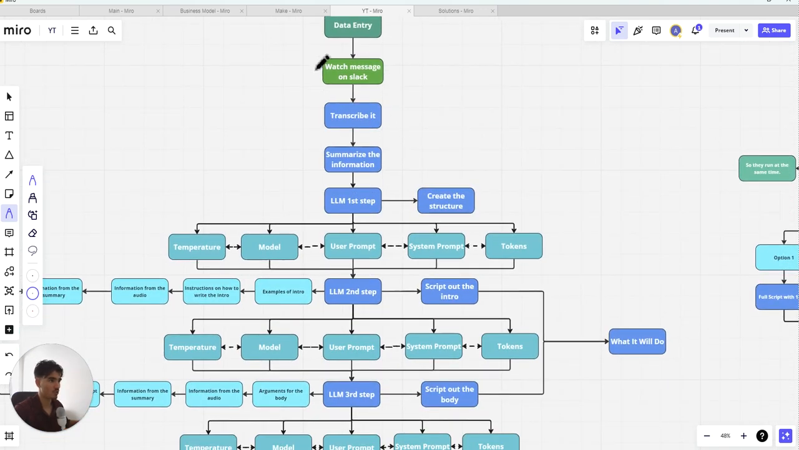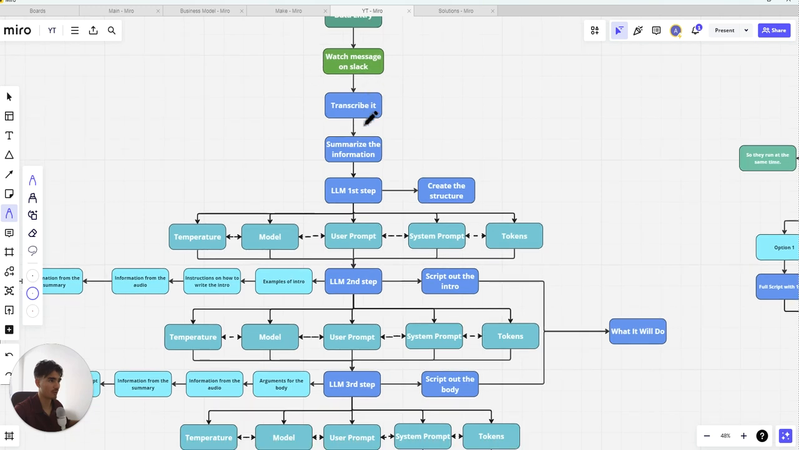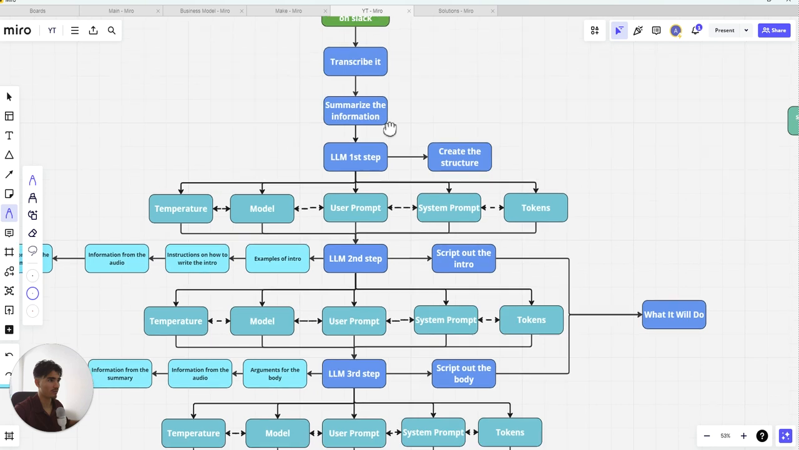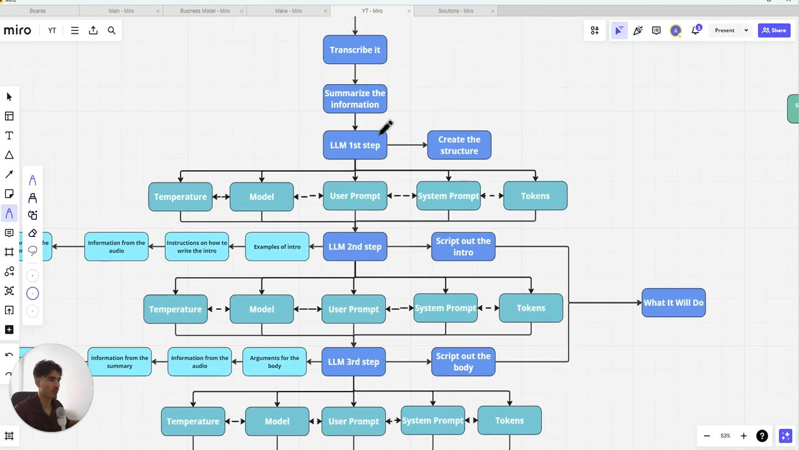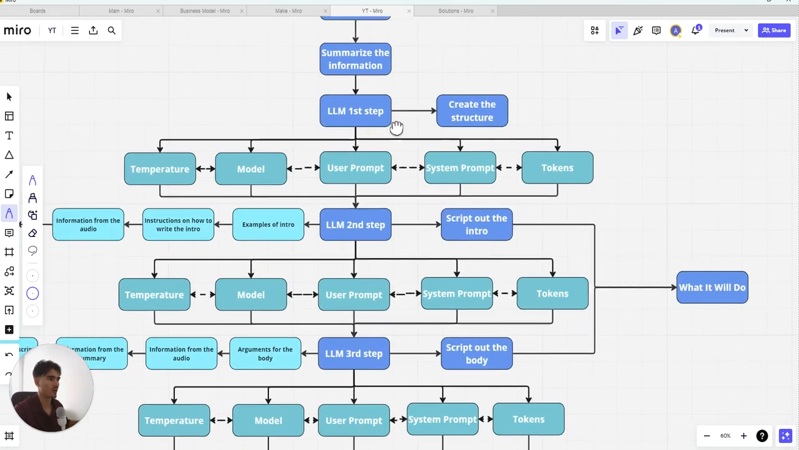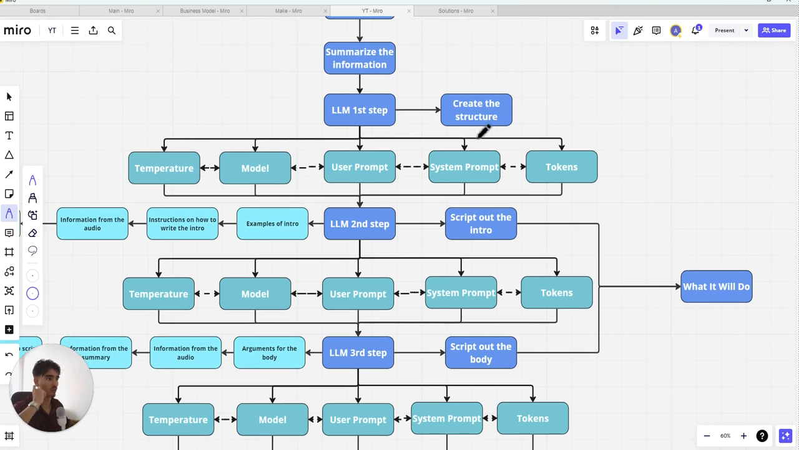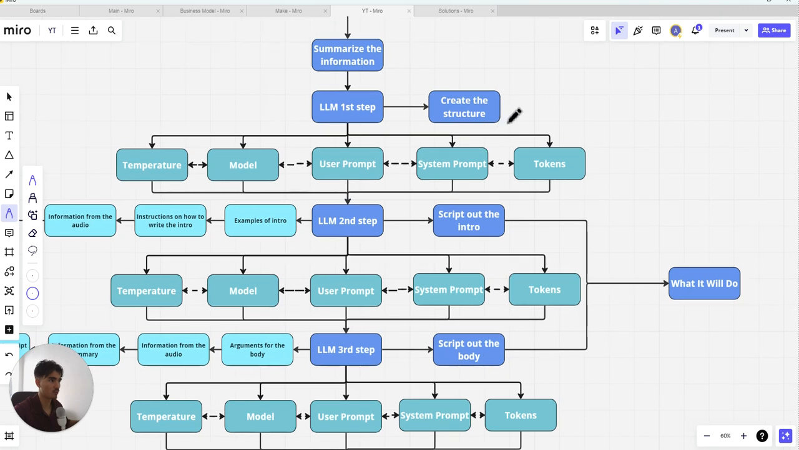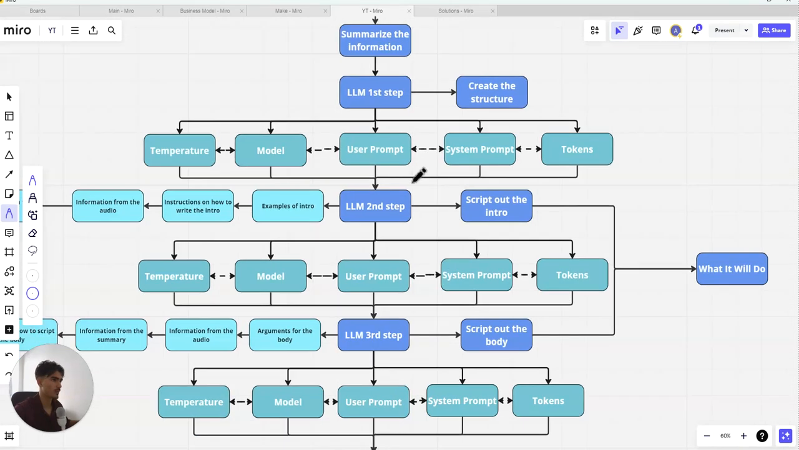So whenever a new message is detected, we'll have one large language model to transcribe that. Then we'll have another large language model to summarize the information to make sure it picked up on the personal details that the user wants to include in the video. From here we will have a first large language model which will create the structure. This is according to the client's data, so the way he normally creates his structures or outlines.